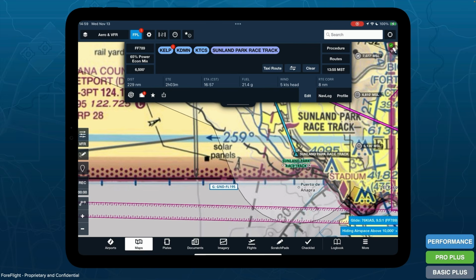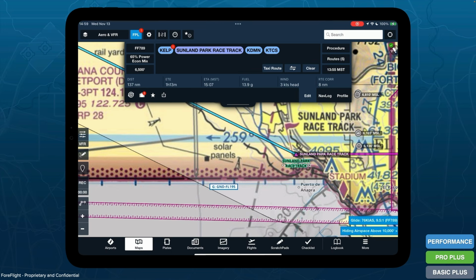Now, you'll notice also that this added this to the end of my route string because that was the order in which I added these elements: El Paso, Deming, Truth or Consequences, then Sunland Park Racetrack. There's a lot of different ways I can reorder this. The simplest is I can just grab it, hold it, and reorder it. I can do this with any route elements that are in my route string. So now I have a leg that makes a little more sense: El Paso, overfly, or maybe abeam, Sunland Park Racetrack, to Deming, to Truth or Consequences.